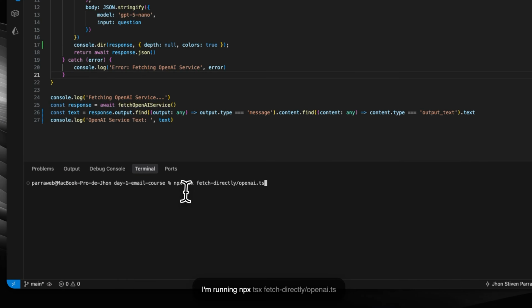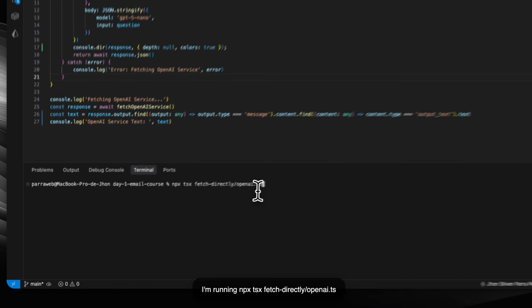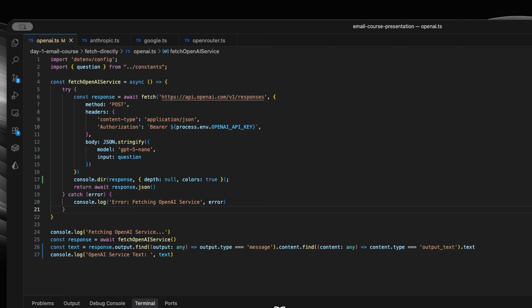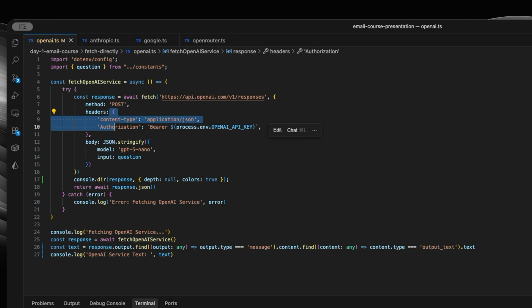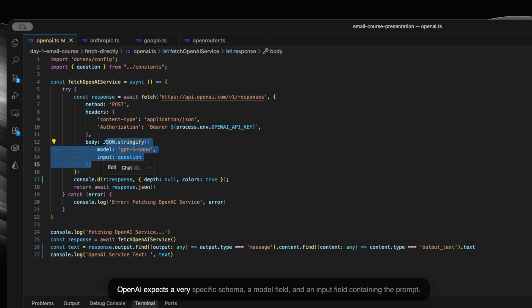I'm running npx tsx fetch-directly/openai.ts just to run this file. First, look at the endpoint. We are calling OpenAI Response API, and the URL is hard-coded directly into our code. Next, the headers. We manually define the content type and we pass the API key using the authorization header. Now the request body. OpenAI expects a very specific schema, a model field and an input field containing the prompt.